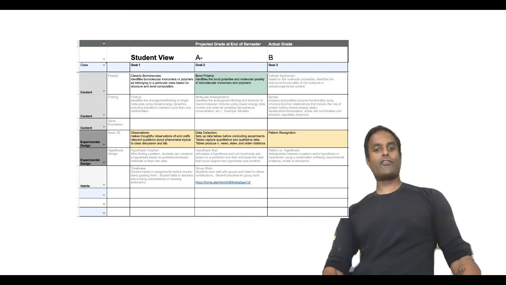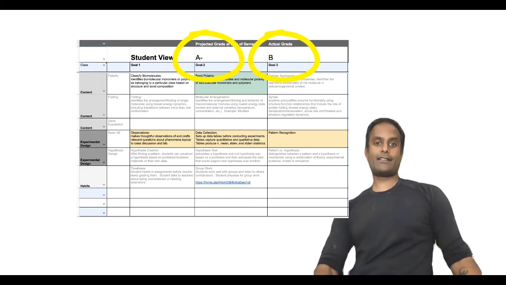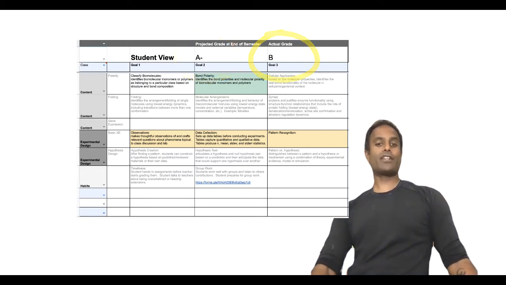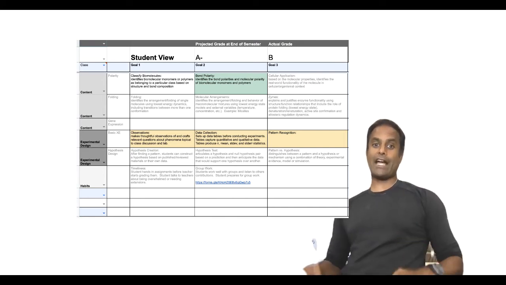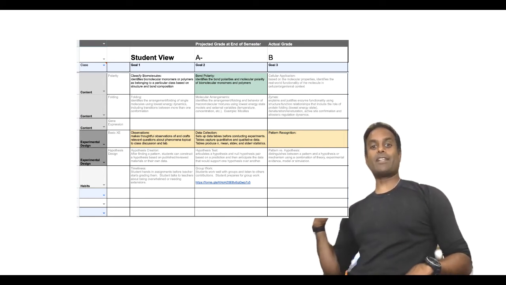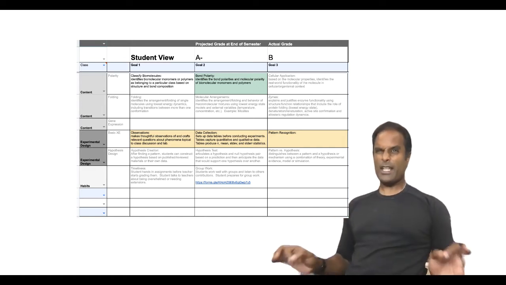And then next to student view, you'll see that there's two grades. The first grade is the grade that we anticipate you'll get at the end of the semester, and the second grade is the grade that you're getting right now. Generally, the second grade is going to be lower than the grade that we anticipate you're going to get at the end of the semester. All right, so what does this mean exactly?